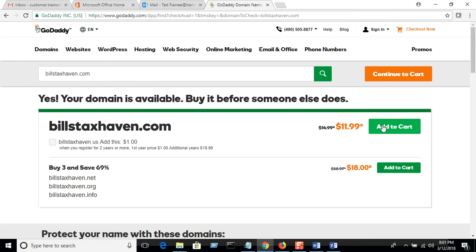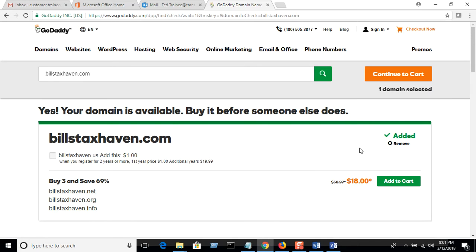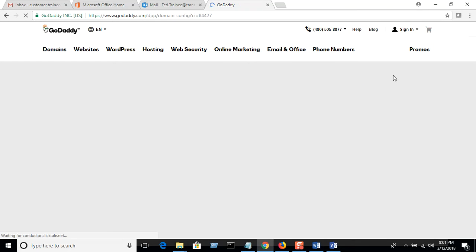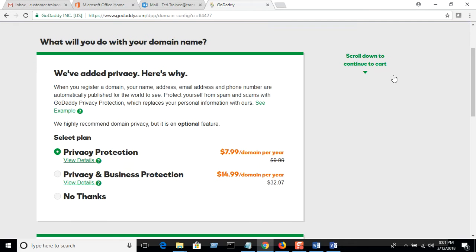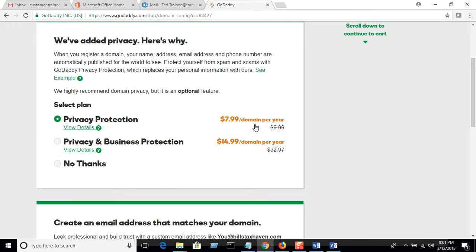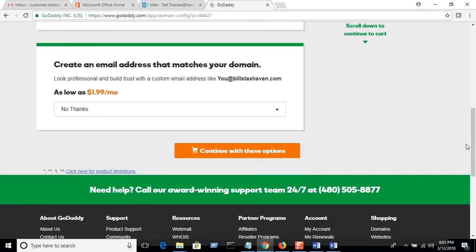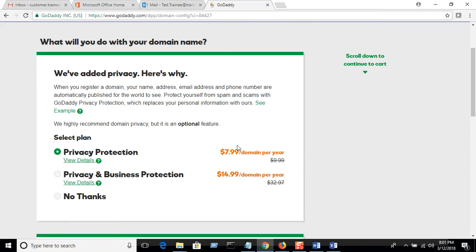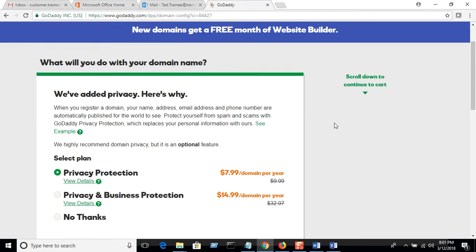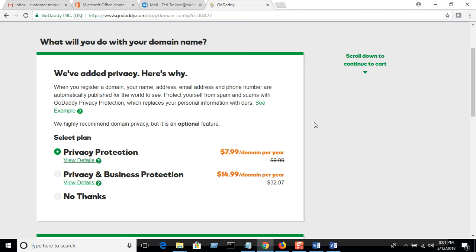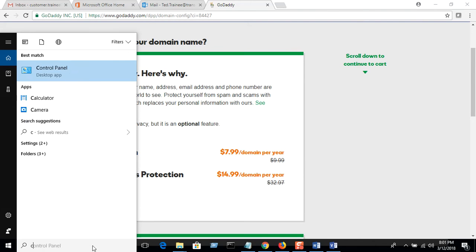So it looks like it's $11.99. I'm going to click continue to cart. Yeah, so it's $11.99 plus another $7.99 per year for domain protection, which is a really good idea so that Bill's actual information isn't out on the internet. So I'm just going to say $11.99 plus $7.99. So I'm just going to open up the calculator.